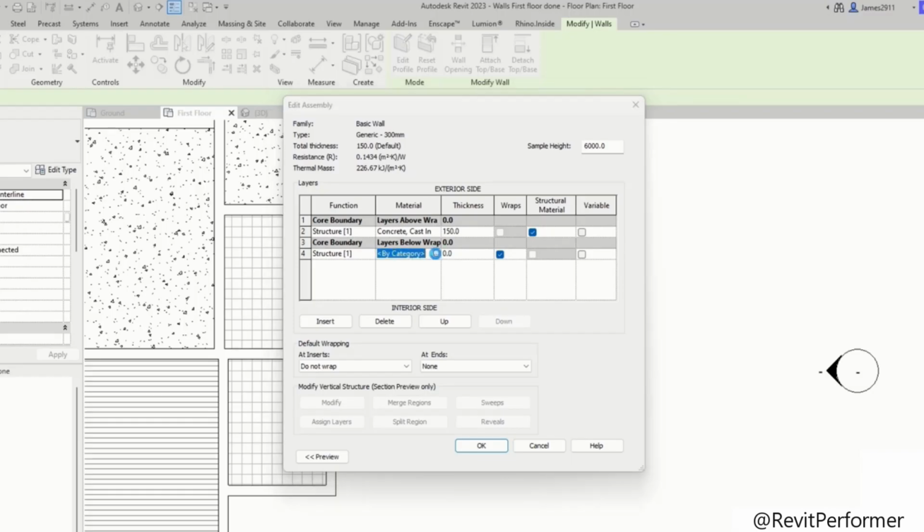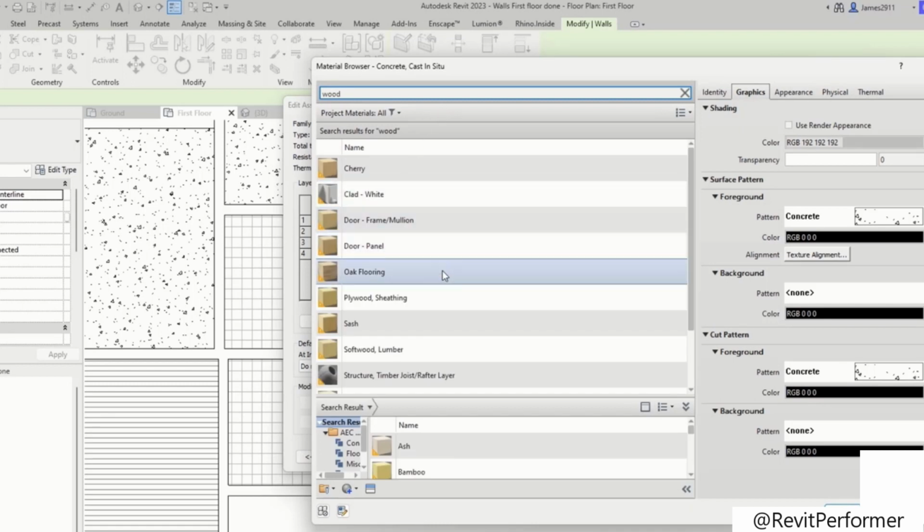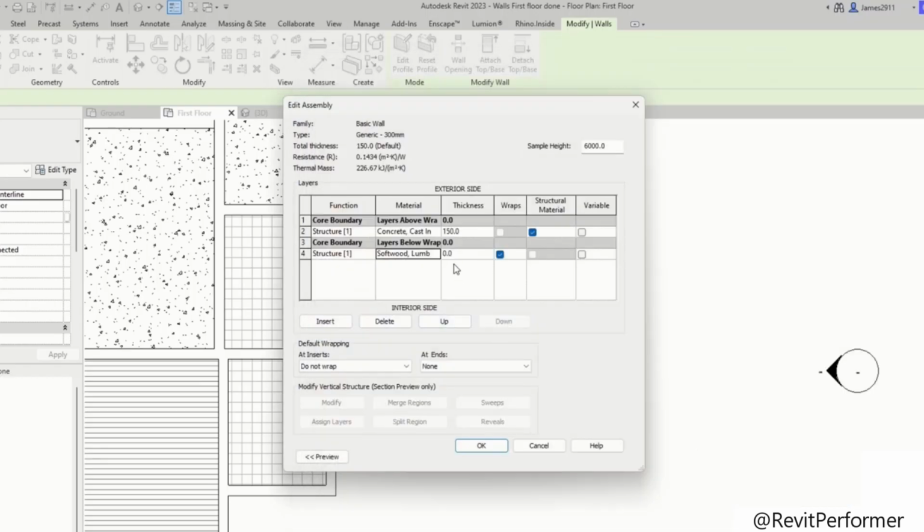Now, let's give this some wood. Alright, we can go for softwood, lumber, and I'll have that with 100. And you can insert another one. Insert it and click it.